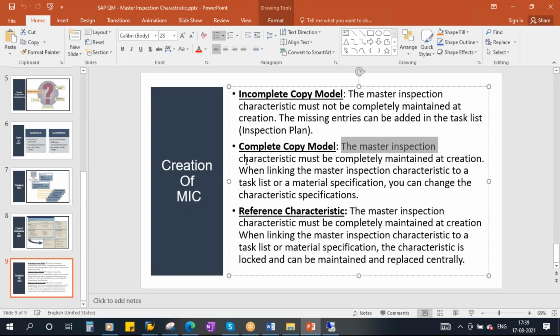The master inspection characteristic must be completely maintained at creation itself. So during creation stage itself, you have to maintain it. When linking the MIC to a task list or a specification, you can change the characteristic specification. But you maintain here completely. But when you assign this to the material, till that time you can still change the specification.